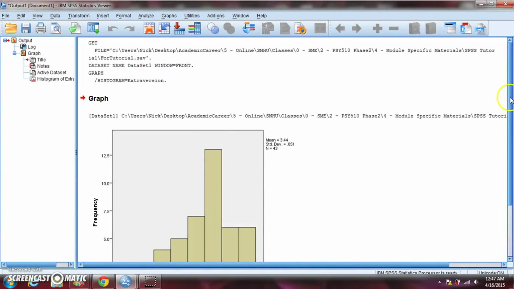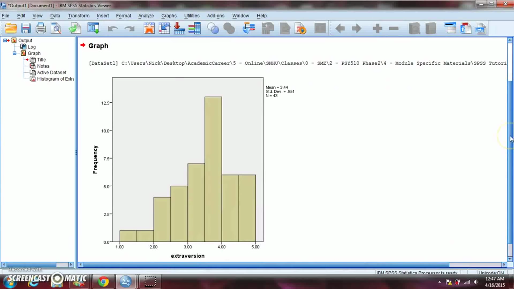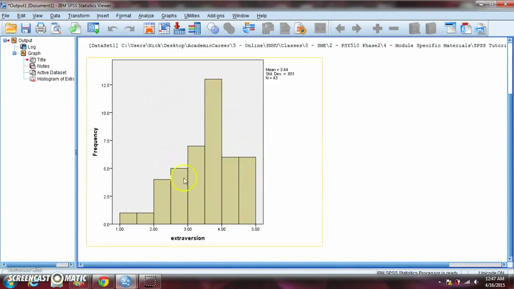It's going to process for a second, and then in our output file, we're going to get the histogram that we requested. There's also some kind of computer language here. You can ignore that. The histogram itself is right here. And like we discussed in class, on the x-axis you have the variable itself, scores ranging from low to high. On the y-axis you have the frequency, or basically the number of participants scoring at each extroversion level.